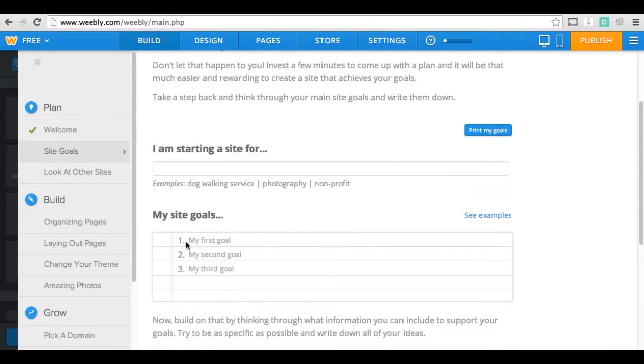You need to review what your website is really about. What's the purpose of your website? If it's a photography blog site, obviously I am starting this site for photography. My site goals are to showcase portfolio. Second goal is to obtain new customers. Third is to build a following through social media or social networking.